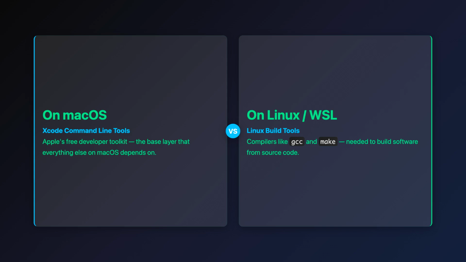So what does the installer actually set up? It starts with the foundation layer. If you are on a Mac, the first screen you'll see is about Xcode command line tools, Apple's free developer toolkit that everything else on macOS depends on. If you're on Linux or WSL, you'll instead see a screen about Linux build tools. Compilers like GCC and make that are needed to build software from source. Either way, after that foundation step, the screens are the same for everyone.